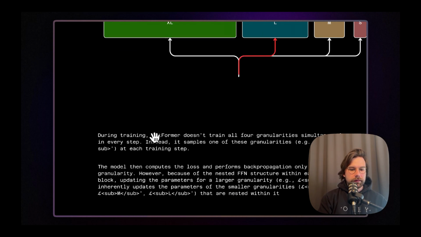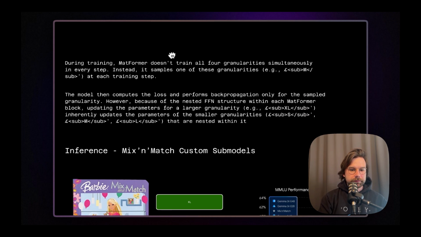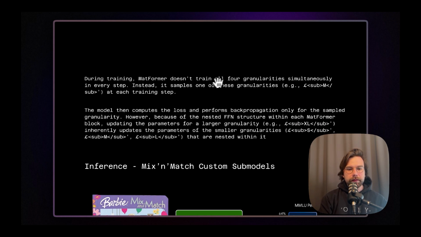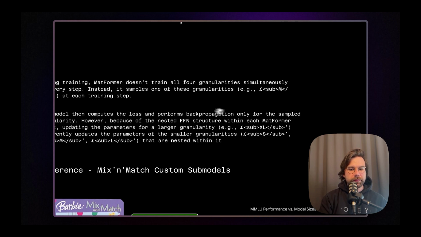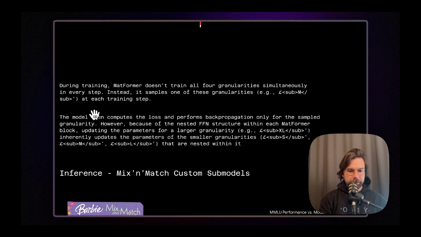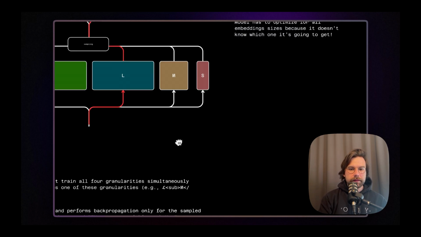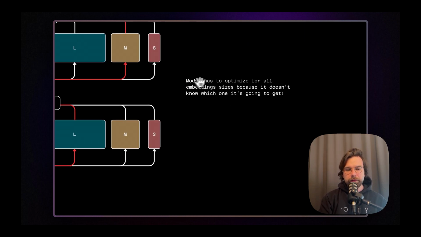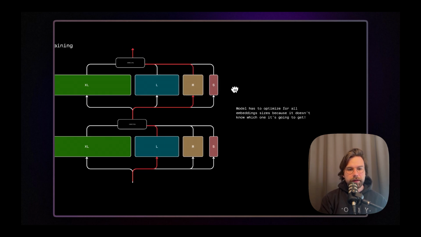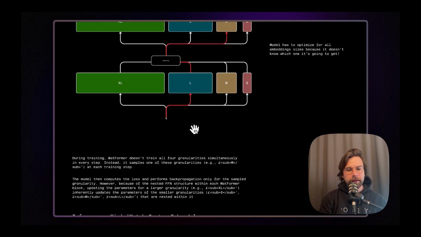So, as we said, during training, MatFormer doesn't train all of the granularities simultaneously in every step. It samples one of those granularities, so one of the sizes of the weights, and then computes loss and performs backpropagation only for the sampled granularity. But because all of those are connected, all of those are optimized at once. So the important thing here to remember is that the model has to optimize for all of the embedding sizes because it doesn't know which one it's going to get. This is the main principle of Matryoshka embeddings.